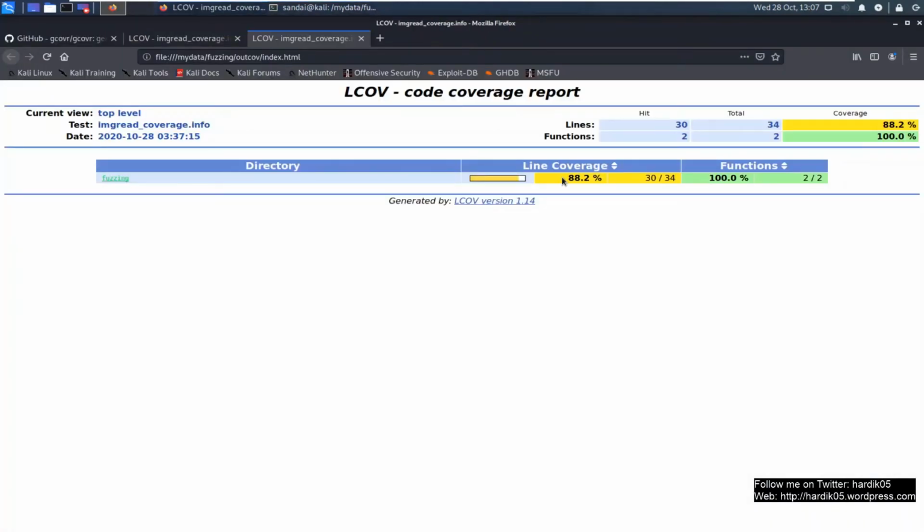So if you remember in our last video, in our last coverage report, we only had like 26% of coverage, and we were only covering 9 lines. But if you see it over here, it's in yellow now, and it means that we are covering 88.2% of the code, that is 30 out of 34. And again we are covering 2 out of 2 functions. So this coverage seems to be good. And check the time as well over here, and when you click on fuzzing, you will see imageread.c.